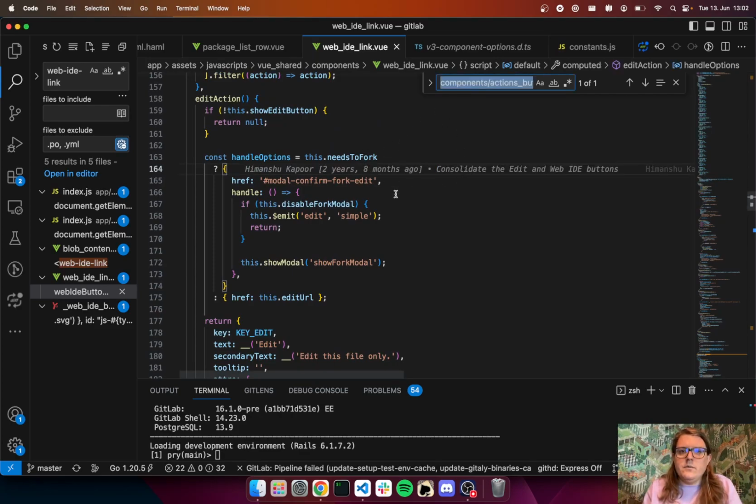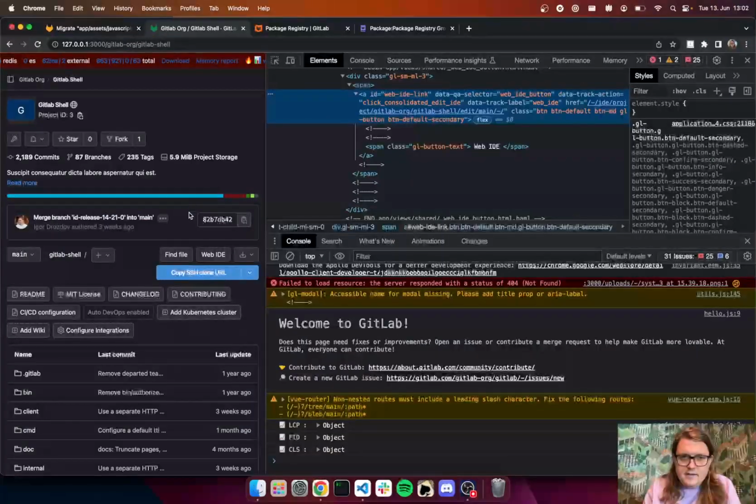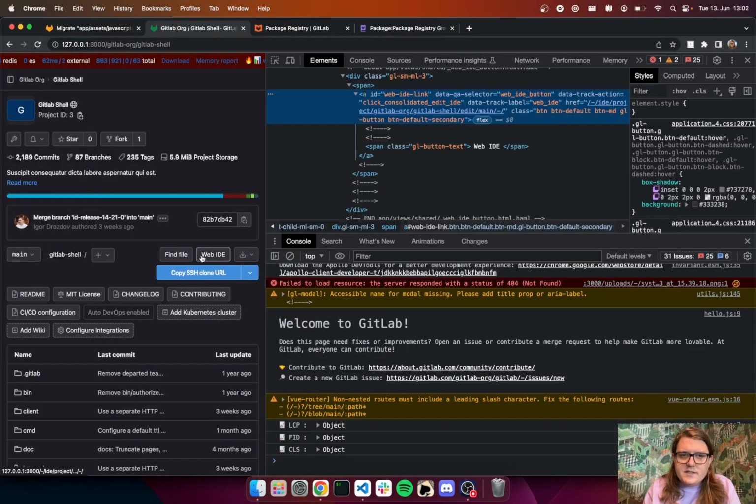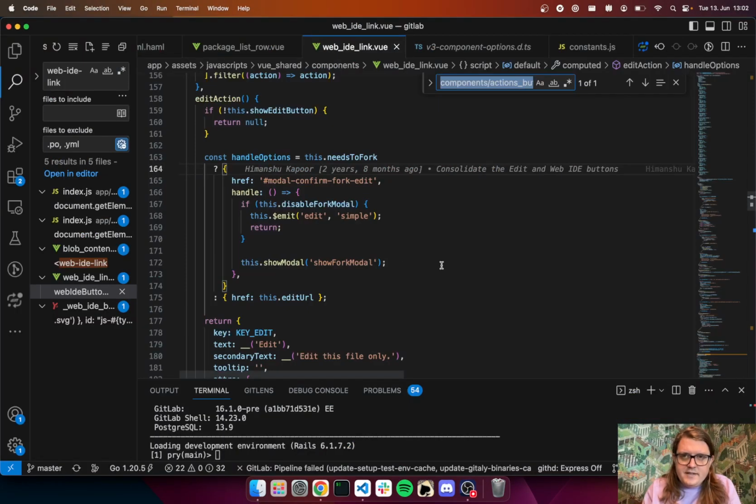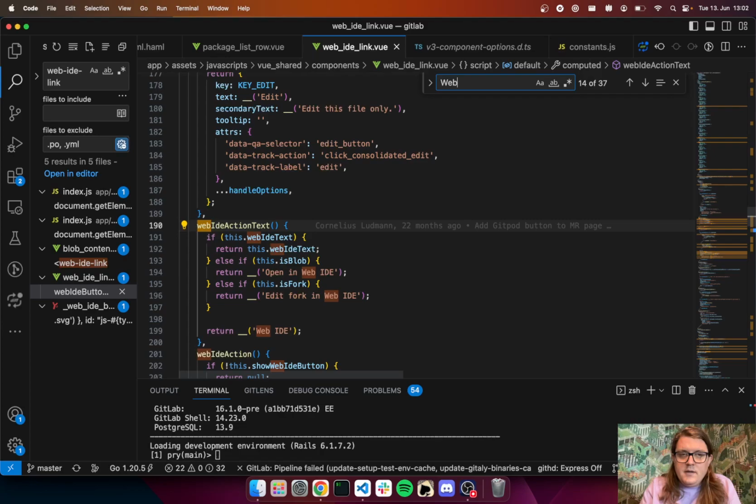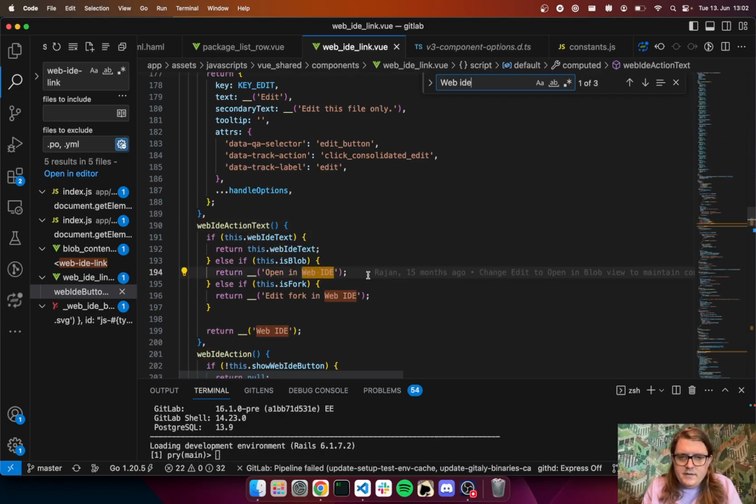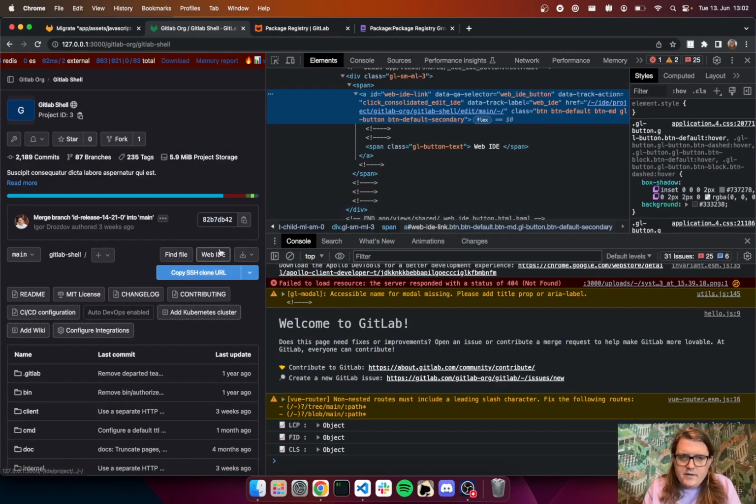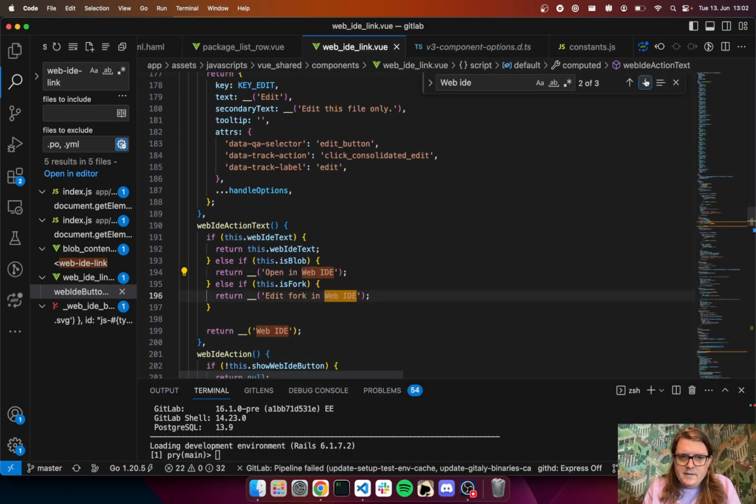I don't know what the text is, right? The text is web IDE. Where is this located? Is it in this file? Web IDE. Open in web IDE. Is this right? No, it's just web IDE.